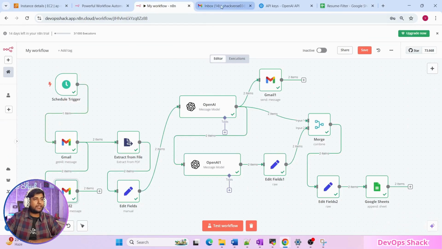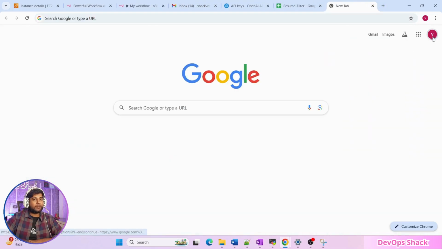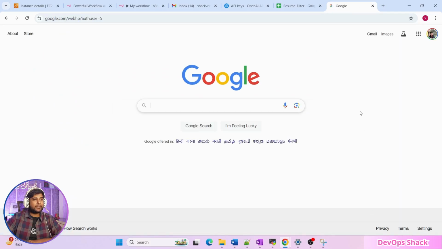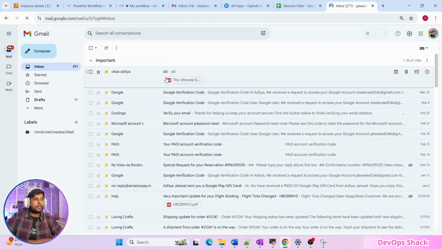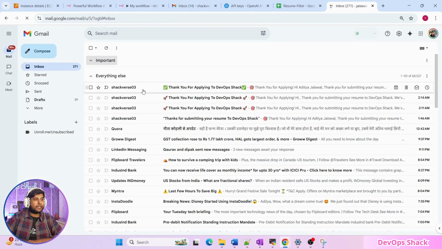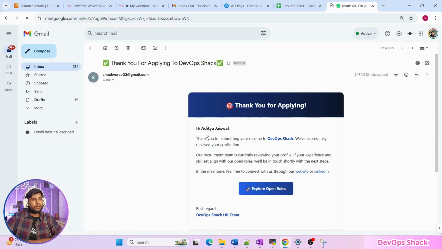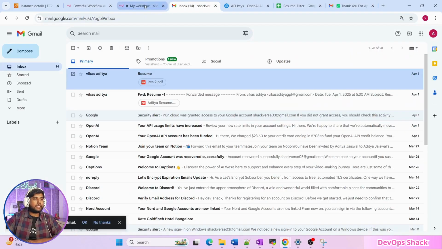Go back here and email should be sent to one of my email IDs. So I'll verify that. I'll open the email, and here you can see this one. Email is sent, Hi Aditya Jaswal, and it was sent 0 minutes ago. That means right now, thank you for applying so and so, username and so and so. So it looks perfect and professional. Okay, and yeah, this works fine.